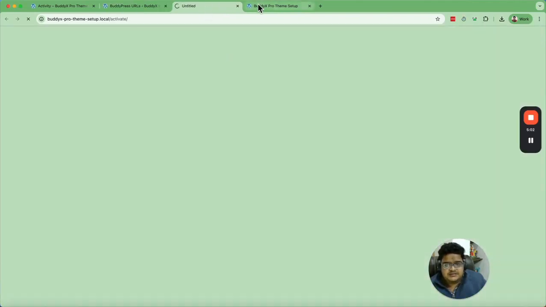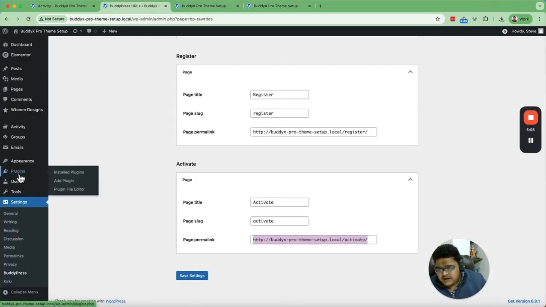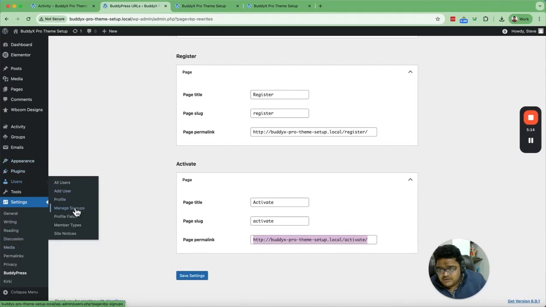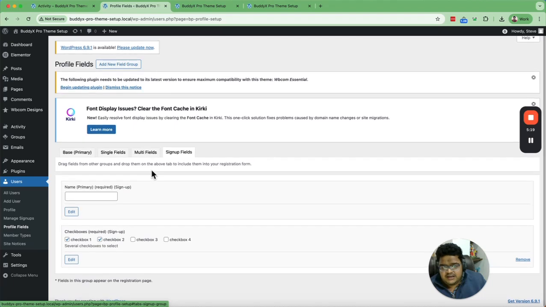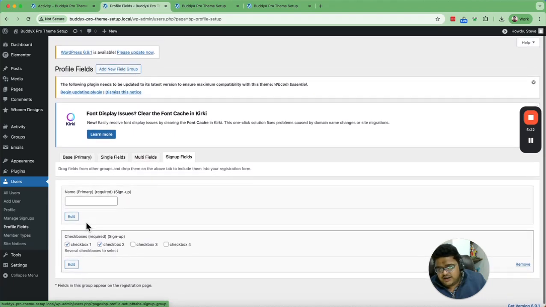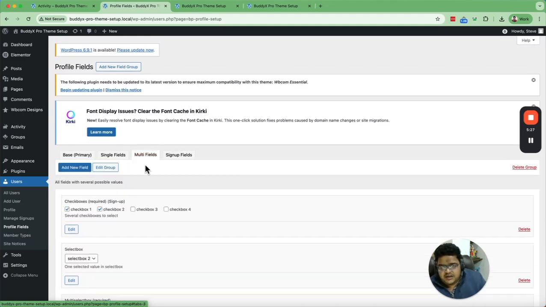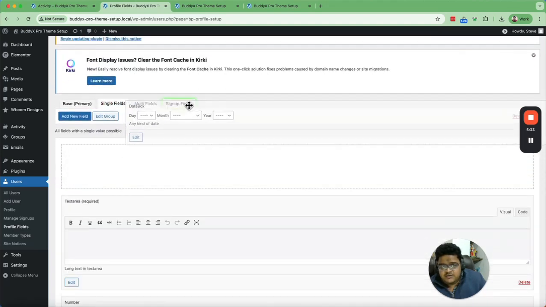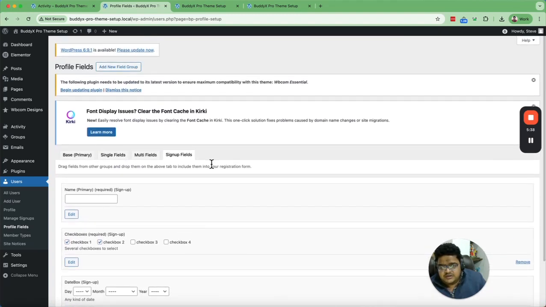activation page. For the registration page, all the form fields I already told you, you can get from the profile menu. There are the profile fields there, and the sign up fields are the registration form fields. So all the fields you set up here will come up on the registration page. You can move some of these fields from here. You can say let's include the date one also in the sign up, so that will also be included in the sign up form. That's how you manage the registration page fields.